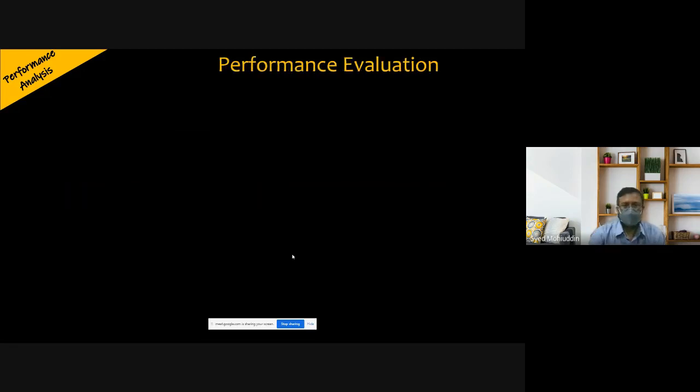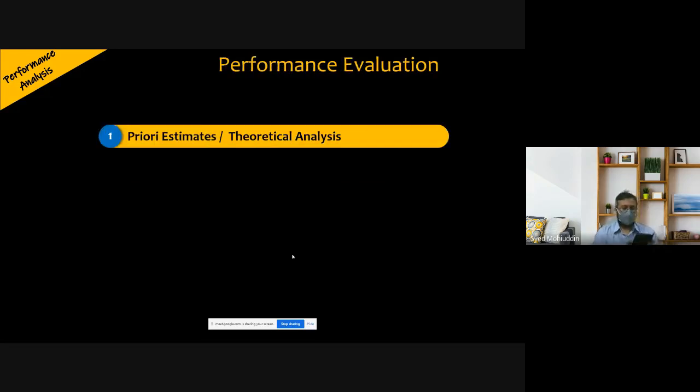Now, there are two ways of analyzing an algorithm. One way is priori estimates, or priori analysis, or theoretical analysis, as we say.